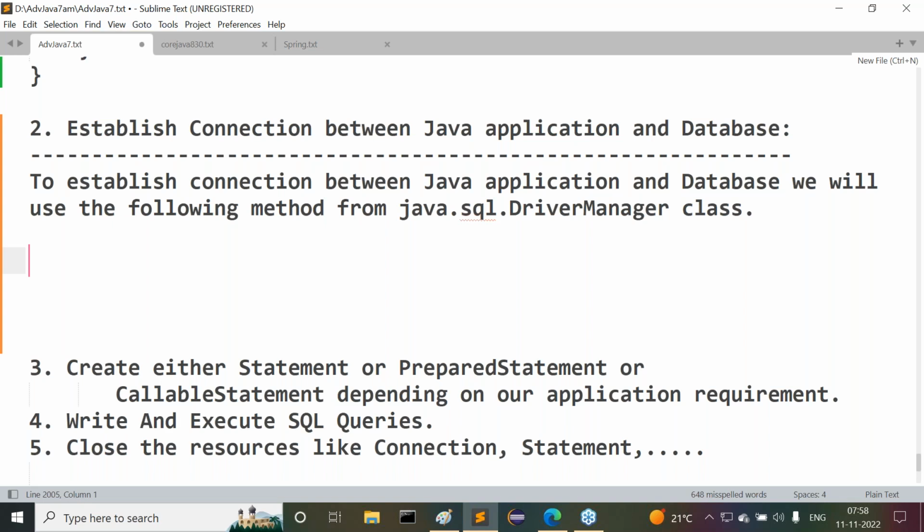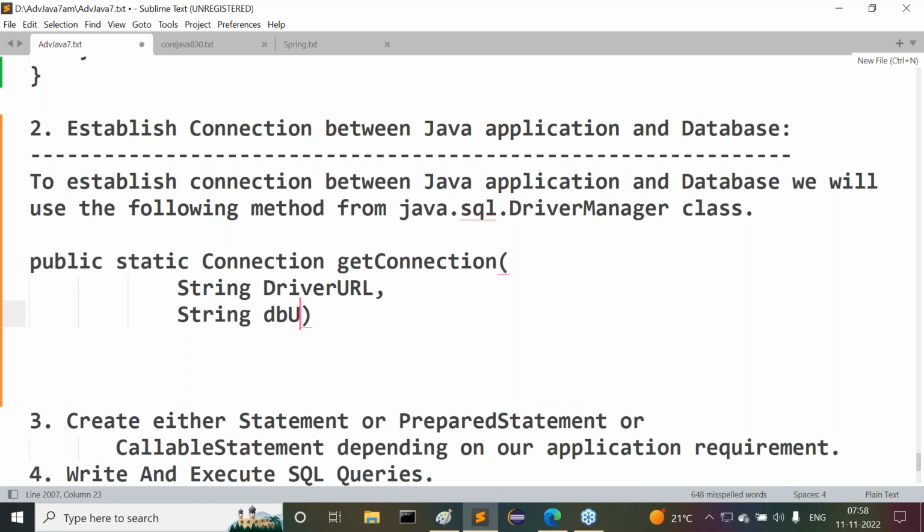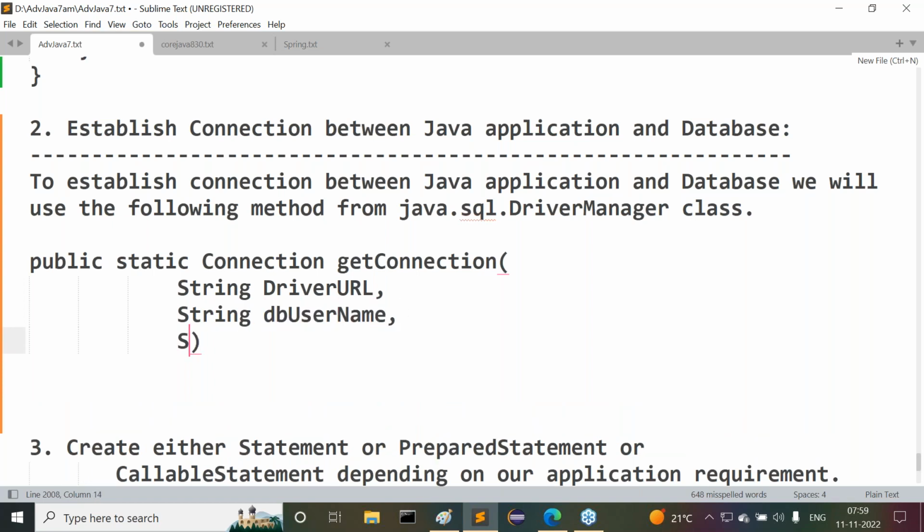Then what exactly is the method we are going to use? That method would be: public static Connection getConnection. The getConnection method takes three parameters. First of all, String driverURL, then String databaseUsername, then String databasePassword. After that, throws SQLException. That's it. This is the method we have to use.